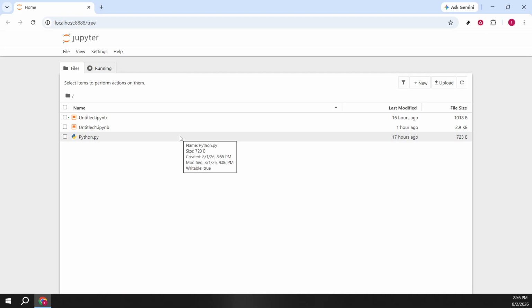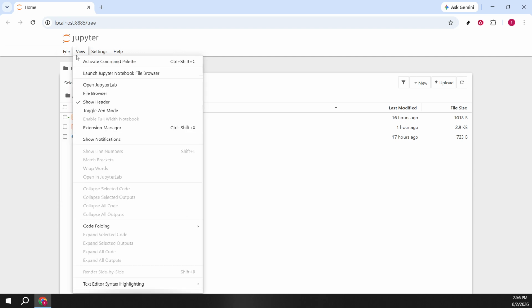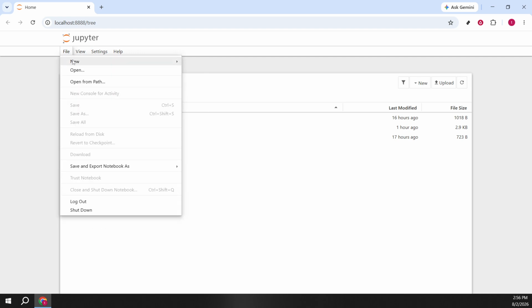Start by opening Jupyter in your browser, so you're looking at the main dashboard where your folders and notebooks are listed. From the top menu bar, click on File. We're going to open a command line window from here so we can install the package directly into the same environment that Jupyter is using. Hover over New and choose Terminal. This opens a shell inside your Jupyter environment, which is exactly where we want to run the installation command.